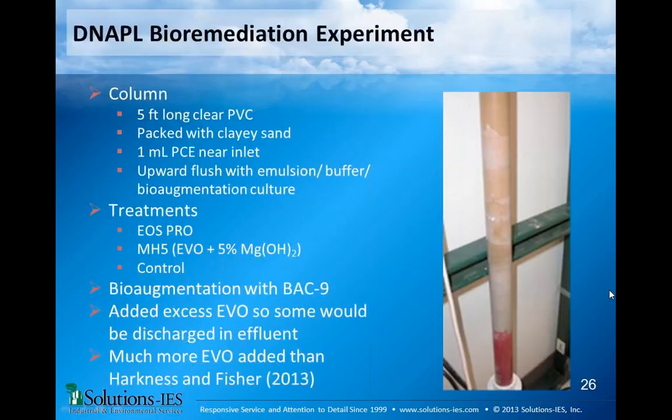We feel like the magnesium hydroxide works better than other alternatives, but particularly with a DNAPL like this, you may need to add more buffer. Every 6 months or a year, go back and add more buffer, because adding all of that at the beginning may be a problem.